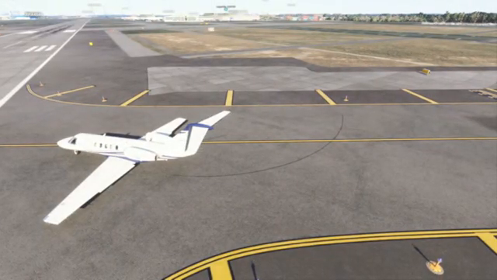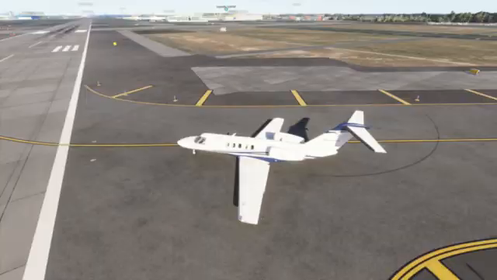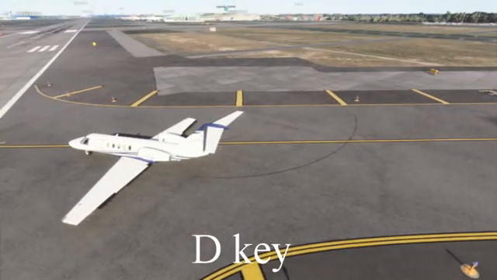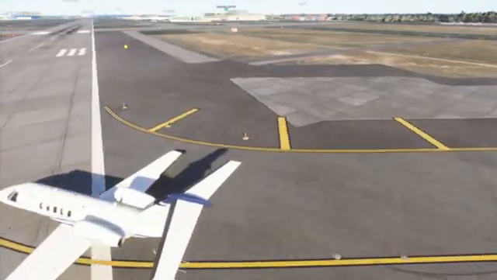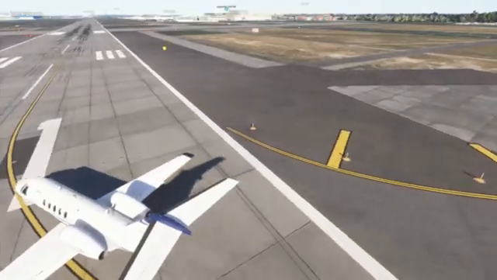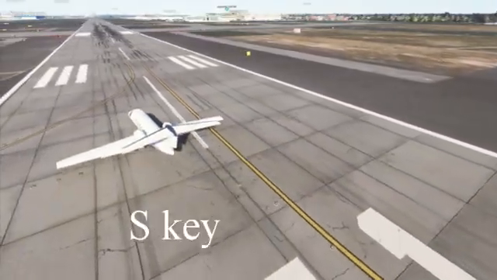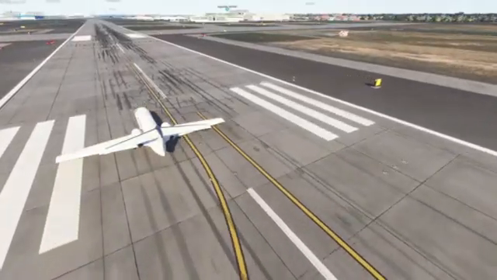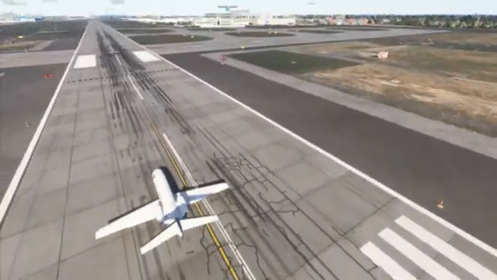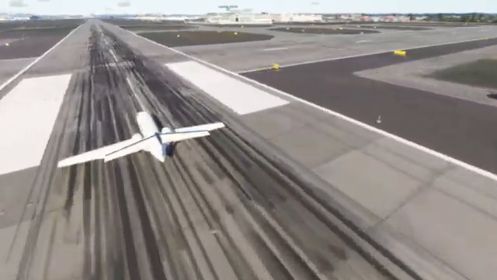Now to move to the left, you hit the A key. To move to the right, you hit the D key. To move forward, you hit the W key. To move backwards, you hit the X key. No, I'm sorry, the S key. The S key. To move your drone up, you hit the E key, and to move the drone down, you hit the Q key.